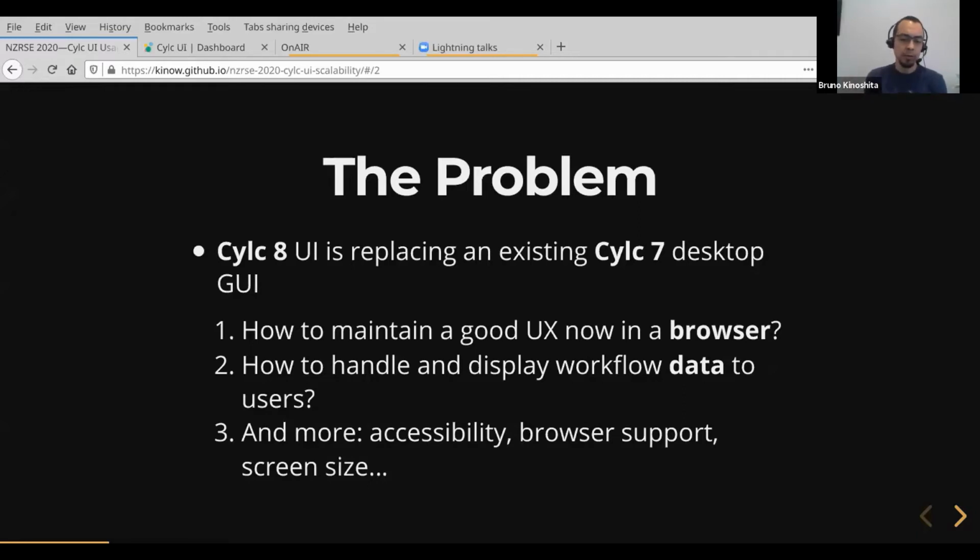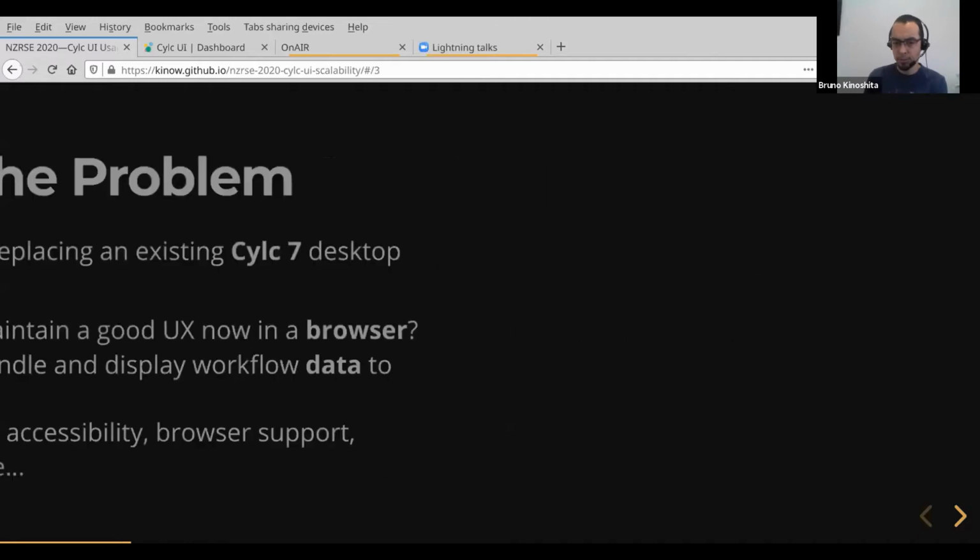There are 3 topics that I will try to squeeze into these 5 minutes. Hopefully the first 2 will be easy to do, and the last one, if I have time, I will explain. The first one is how to maintain a good user experience in the browser. So let's jump into that one.